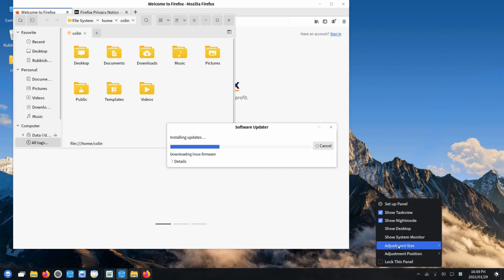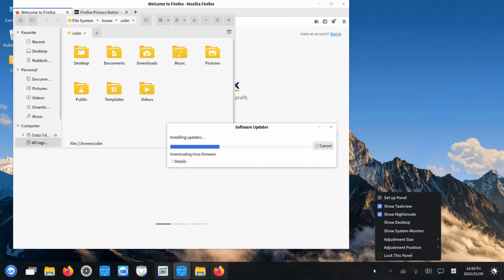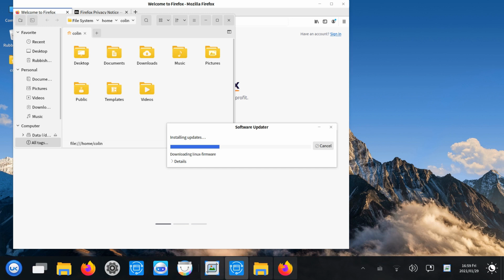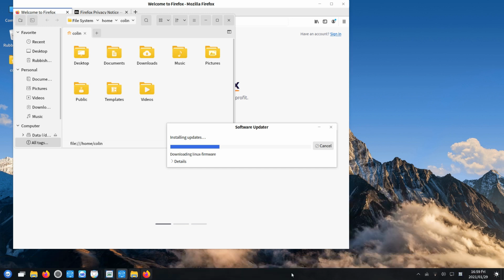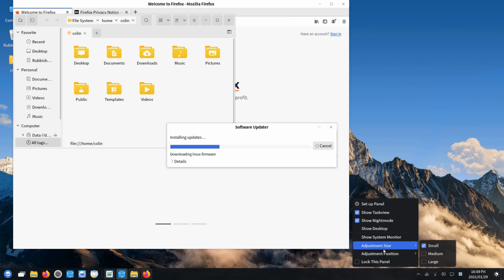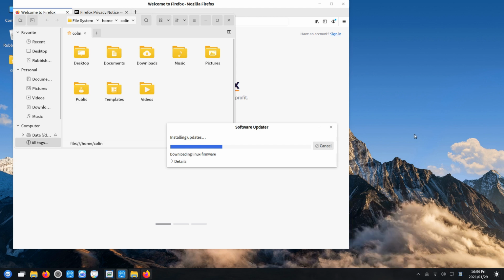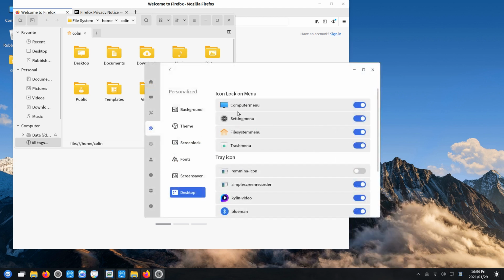Back on the bottom, we've got a size adjustment, medium and large. Wow, that's a bit too big. Small is just right. Actually, I would have thought the small here would be like a medium, to be honest. And then you'd have a smaller one again, and then large would be a little bit bigger than this. Show system monitor, show desktop, setup panel. So you can set up panel under the desktop in the settings. Okay.